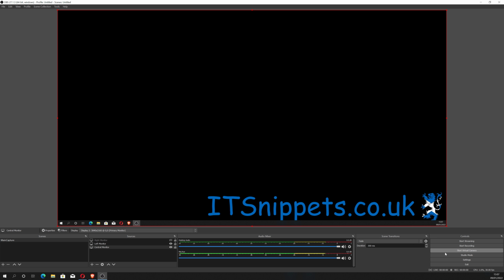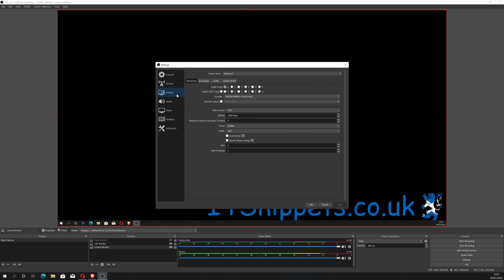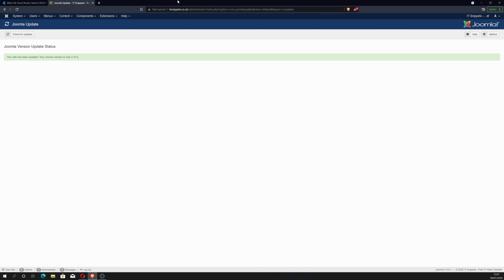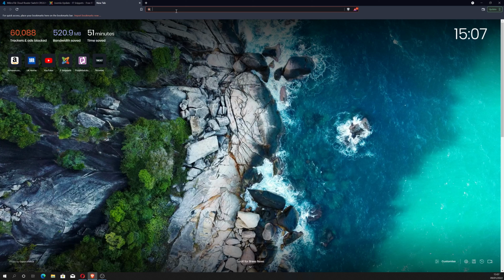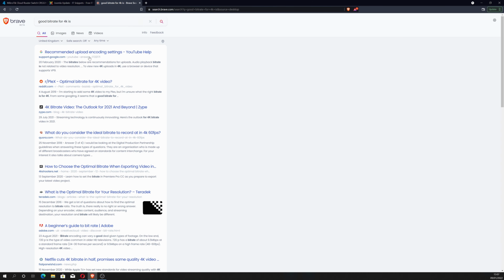So because we're recording in 4K, we're going to have to go to settings. We're going to have to go to our output, and this 25 is basically 2.5 megabits per second. That's probably not going to be high enough. So let's bring this up. And let's just check what a good bitrate for 4K is. Nice, simple search.